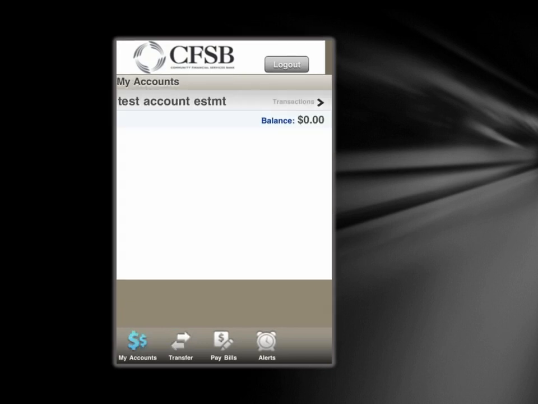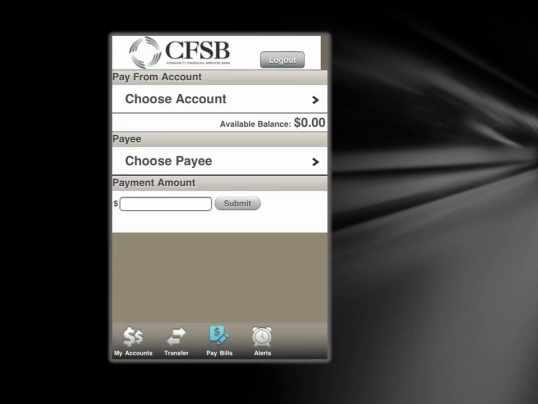If you'll notice down at the bottom of the screen now, I'm back in the My Accounts portion of the mobile banking application, where I can see all of my accounts listed. I wouldn't have to necessarily go back to My Accounts, but I did so just so we could see, because the screens look very similar in the transfer part and the pay bills section of the mobile application. So I just wanted to show you how the icons change color to let you know what screen you're actually in at the current time.